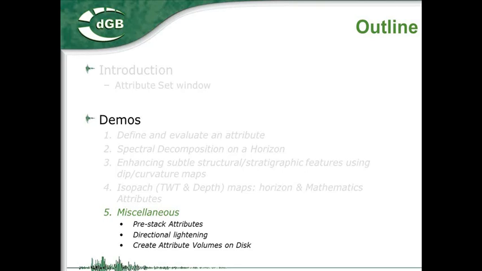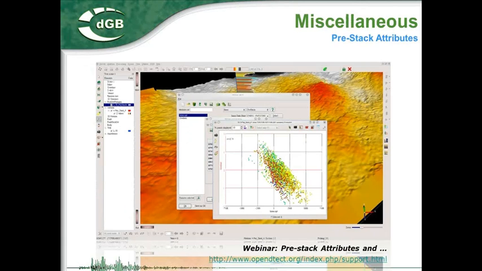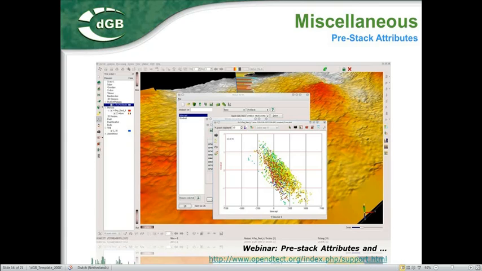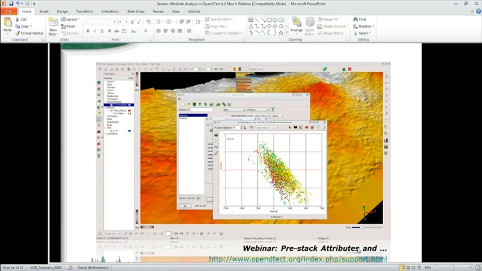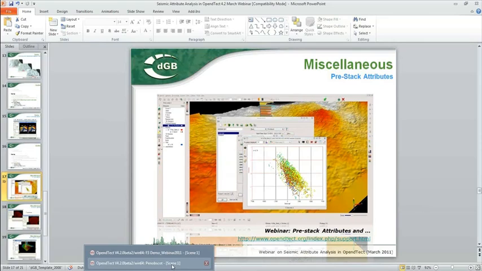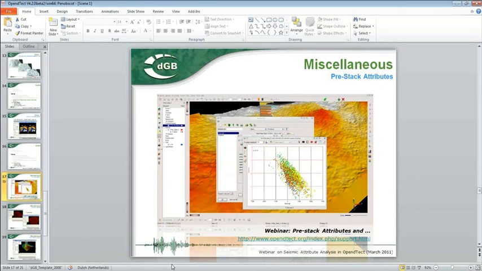In the next small demo, less than a minute, I will show how you're going to create pre-stack attributes. It is available there. There was a previous webinar on it which explained it comprehensively, and I will simply show you how you're going to do this as a part of this webinar. I go to another survey that has pre-stack data in it.